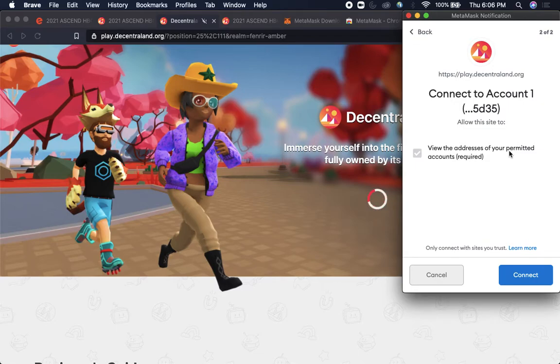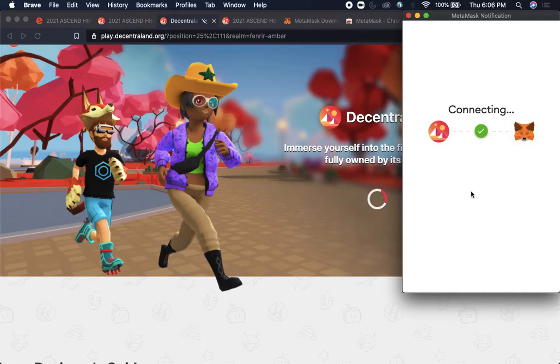That's for security purposes. The same way that you would use your username and password to sign into Instagram or LinkedIn or Twitter or your bank. You use this to authenticate your identity and log into applications. So connect.